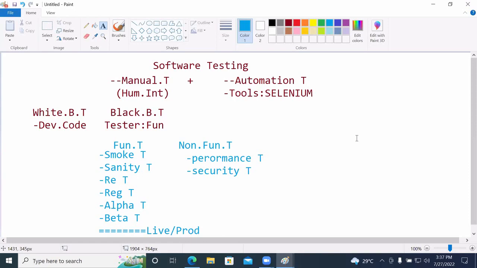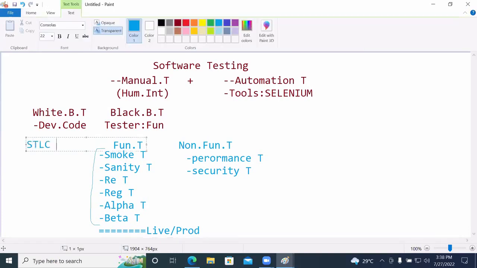As part of manual testing, as part of our program, we are taking care of learning all these concepts in great detail. To learn all these concepts in detail, we work with STLC. That particular STLC we take care of with the help of a project here.